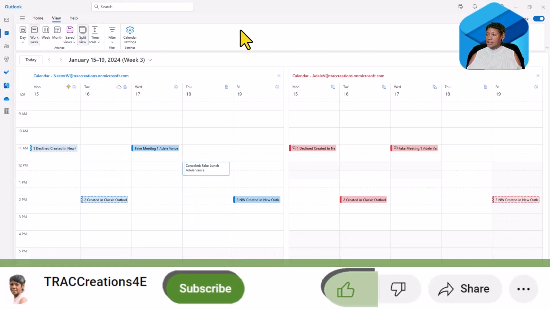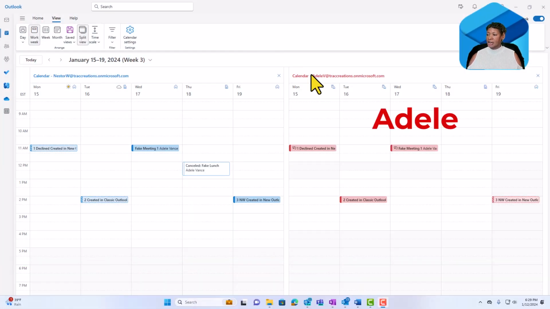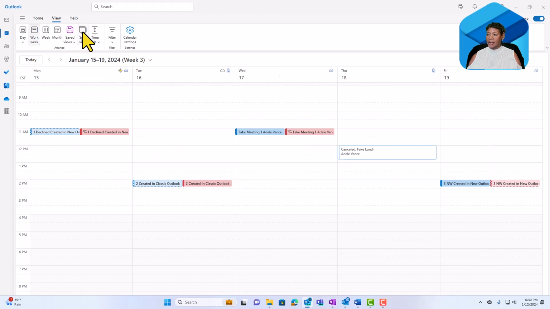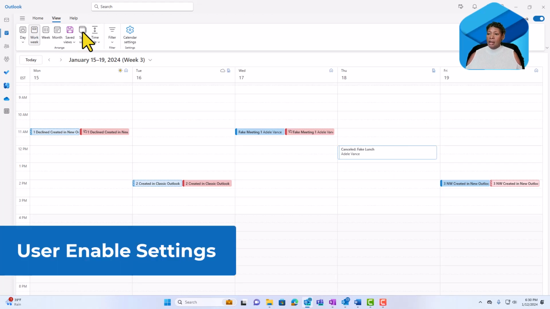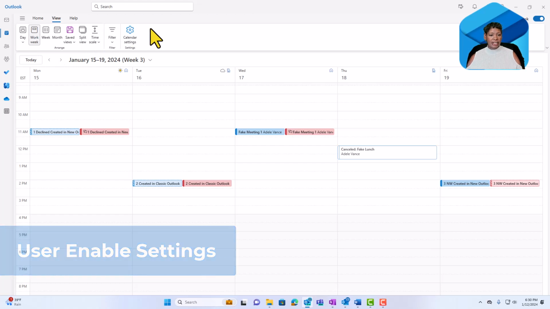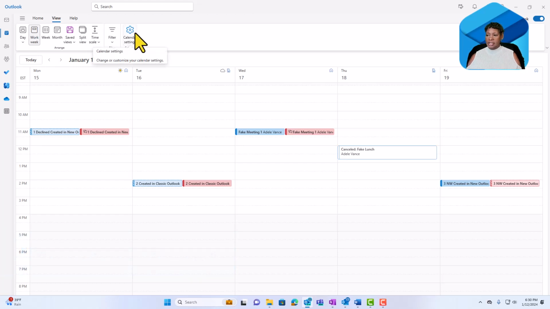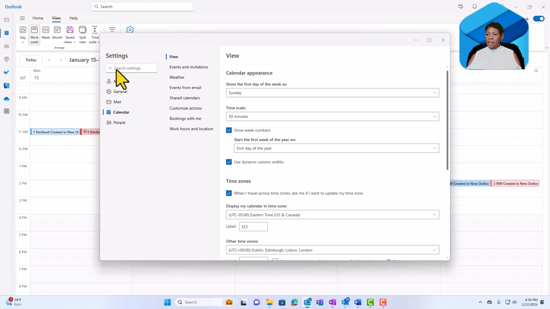So what you see on my screen is I have Adele's calendar in red and Nestor's in blue. I'm just going to hit the split view so they can just overlay. Very good. To enable this feature, you can do this from the inbox settings or from the calendar settings. Let's click on it. In the search setting commands, let's type in decline. Save declined events. Let's click on that.